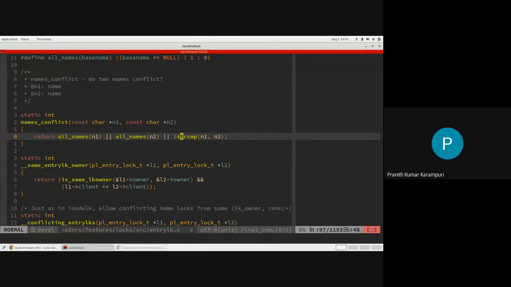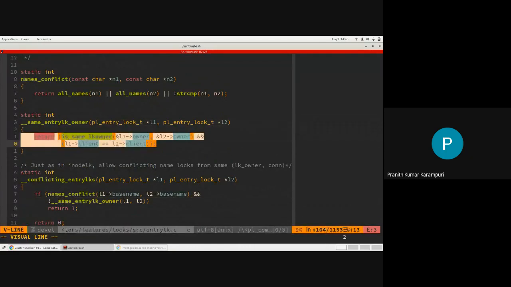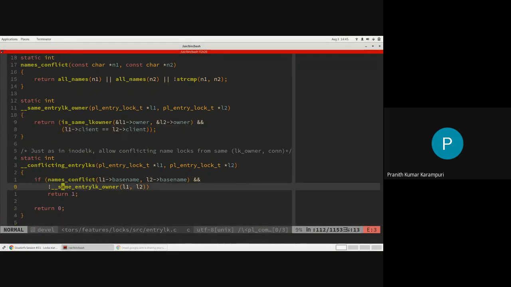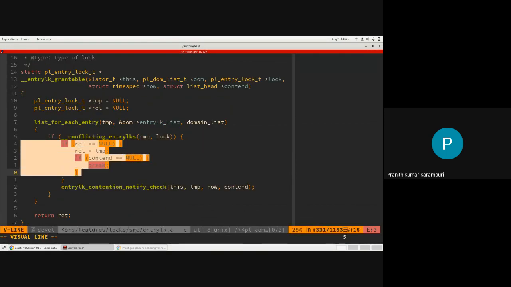So yeah, the other one is the owner part. Owner is always lk-owner plus the client. So two clients can have the same lk-owner, but the same client wouldn't have the same lk-owner if you want them to be separate operations. So that is what it checks. If they are conflicting, then it is actually going to return 1. In that case, you say, okay, this one is conflicting, so you return that conflicting lock.